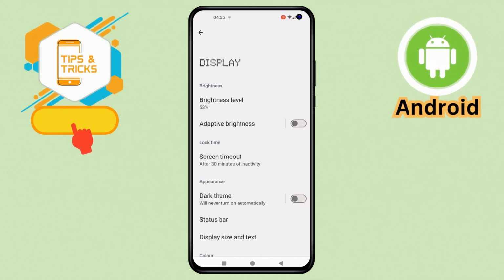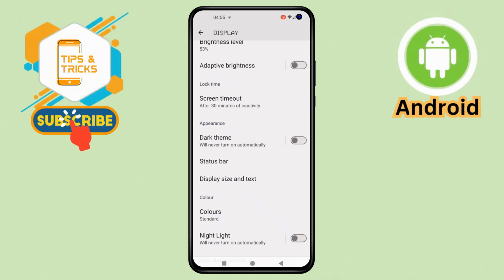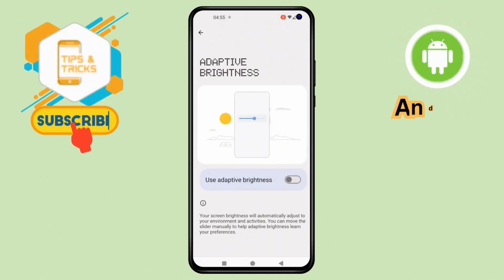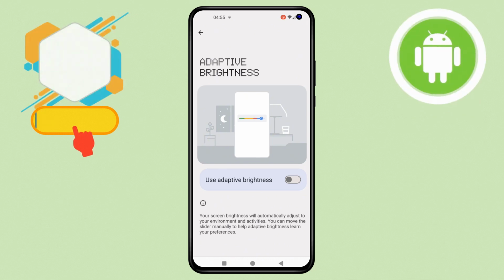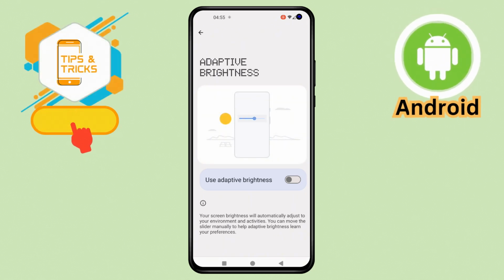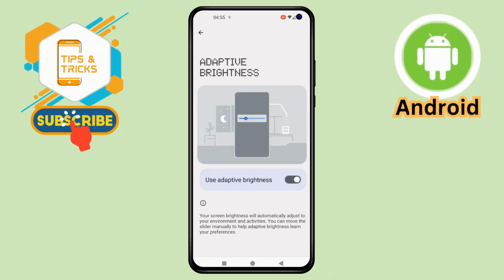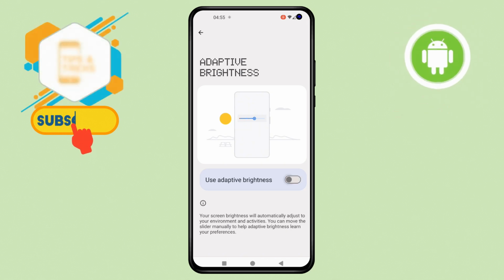Step 3. Next, scroll down the menu to locate the Adaptive Brightness option. Tap on it. Unfortunately, this is turned off. Step 4. For the last and most important step, tap on the Use Adaptive Brightness option to turn it on. Do you want to turn the option off again? Then, tapping the option will turn it off by itself.